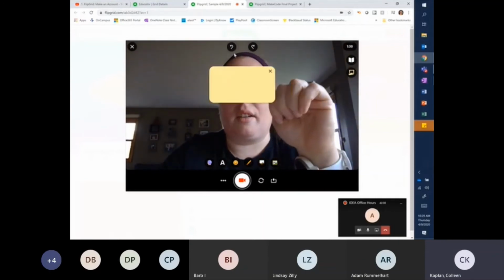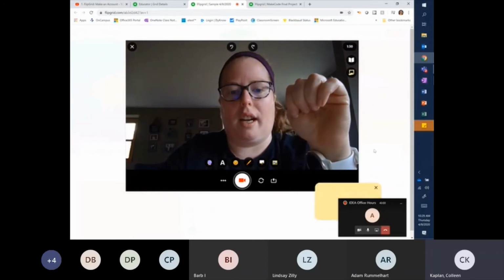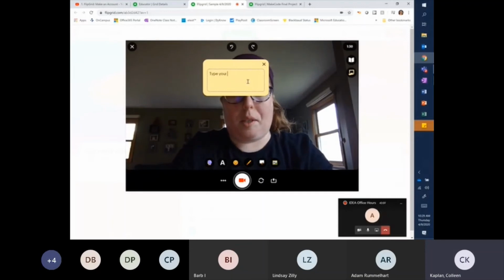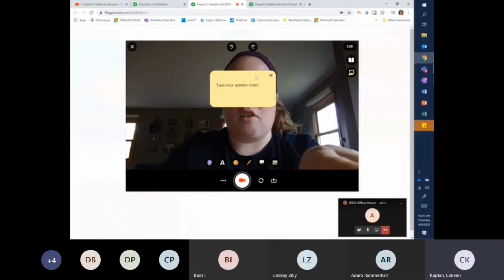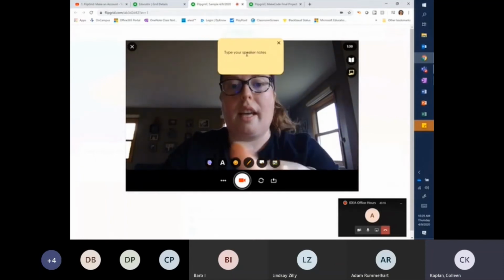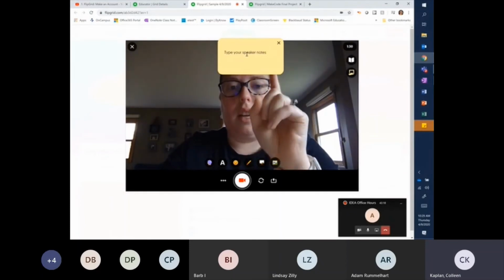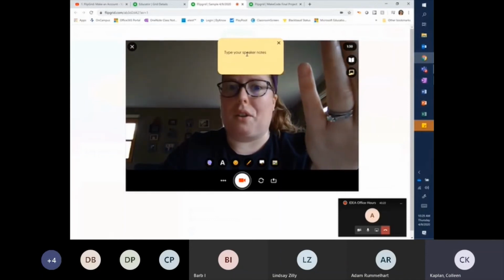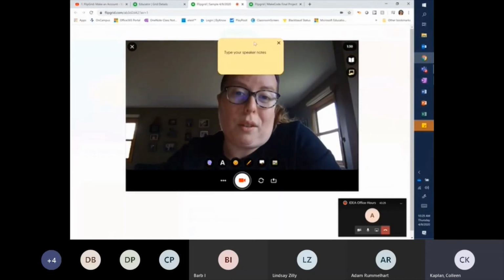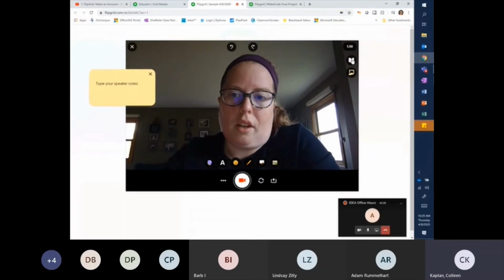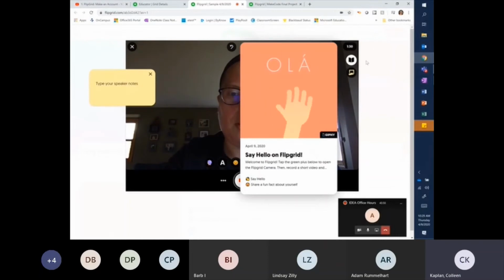So what this sticky note does is you can drag it anywhere on your screen and you can type your speaker notes. Now this sticky note is not going to show up on your video, but if I put it kind of close up to where the camera is, if I'm reading what's on that sticky note, it looks more like I'm making eye contact with the camera. It's better for students presenting. It's better for you presenting. If you're doing your own notes, you can drag it anywhere you want. You can also remind yourself of what the question is.